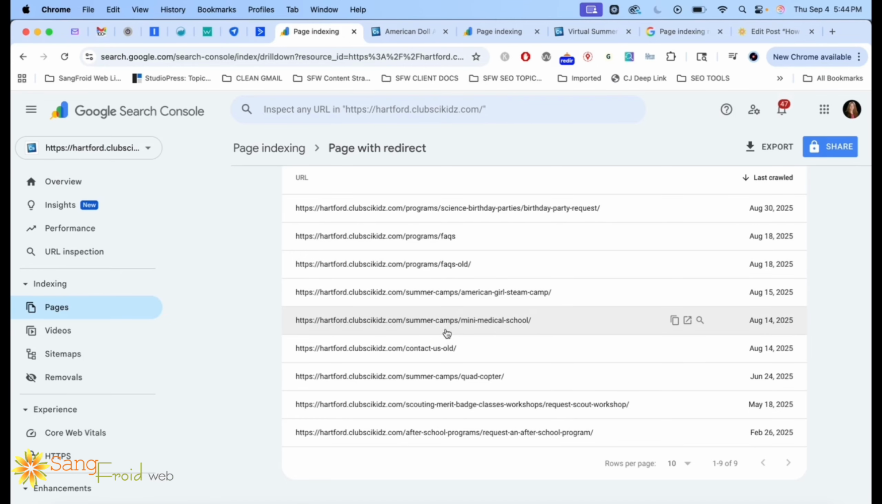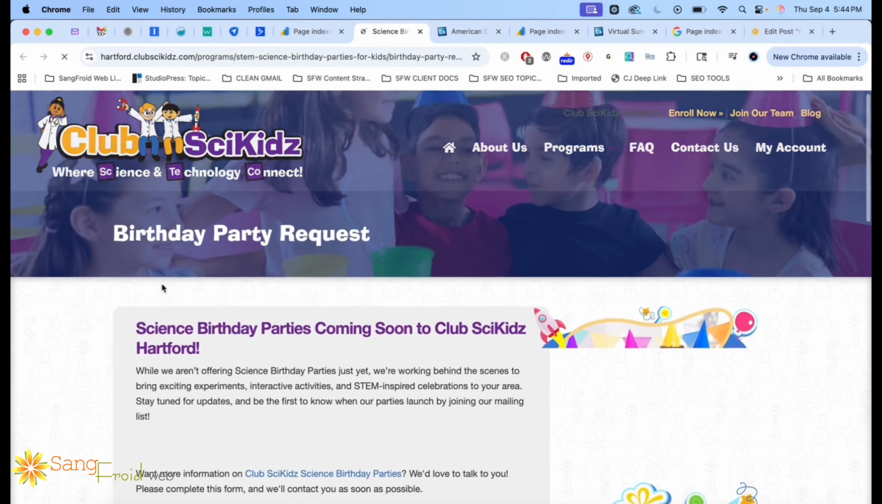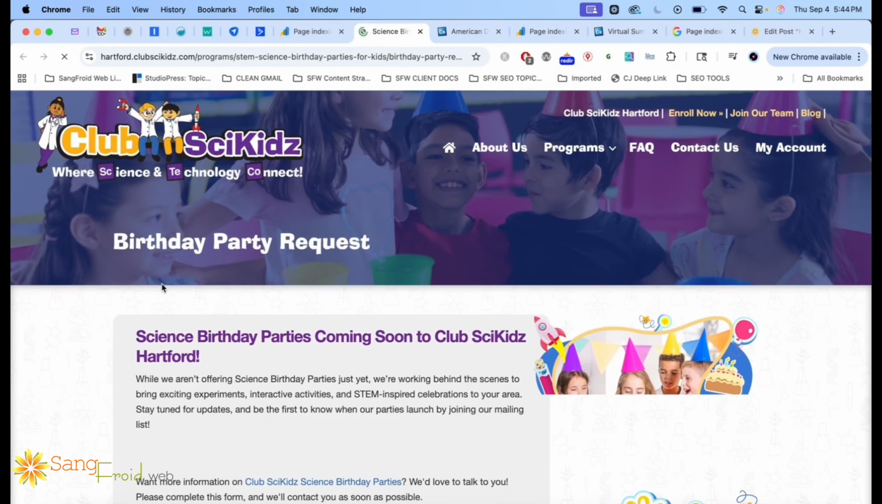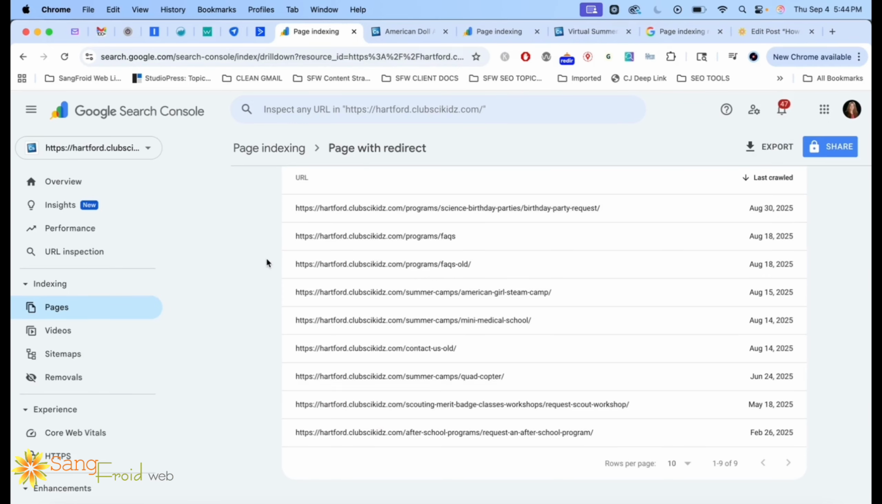Essentially, just go through each of these and see if there's anything that seems wrong. In most cases, I just click through and make sure it's redirecting to the correct place. I can see that that's going to the same page with a slightly different URL. So essentially that's what you do with these: just look for things that don't seem right. As long as they are going to a place that makes sense, then typically you're good.